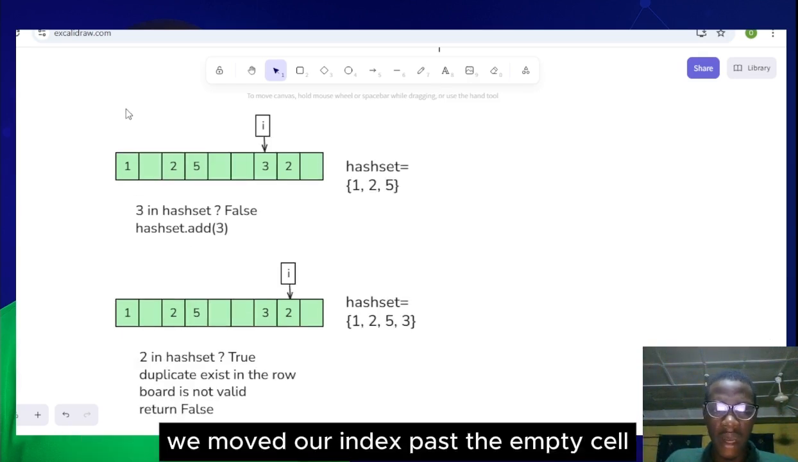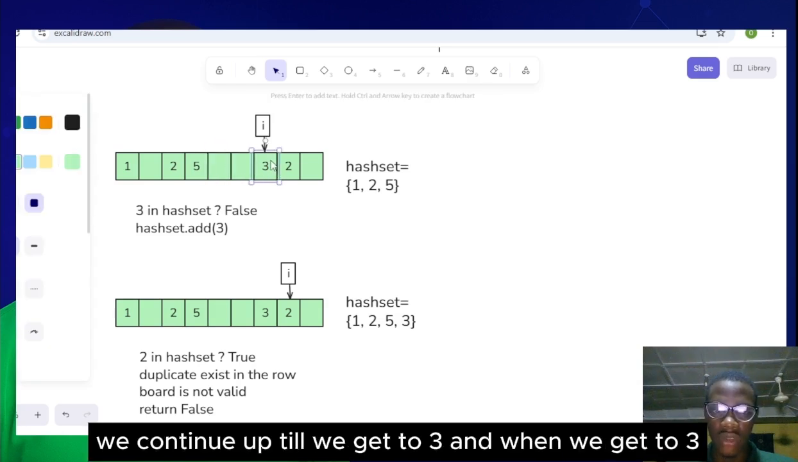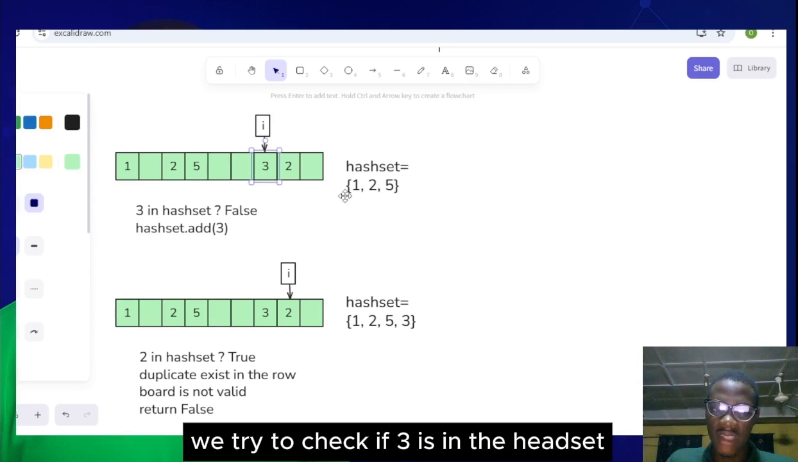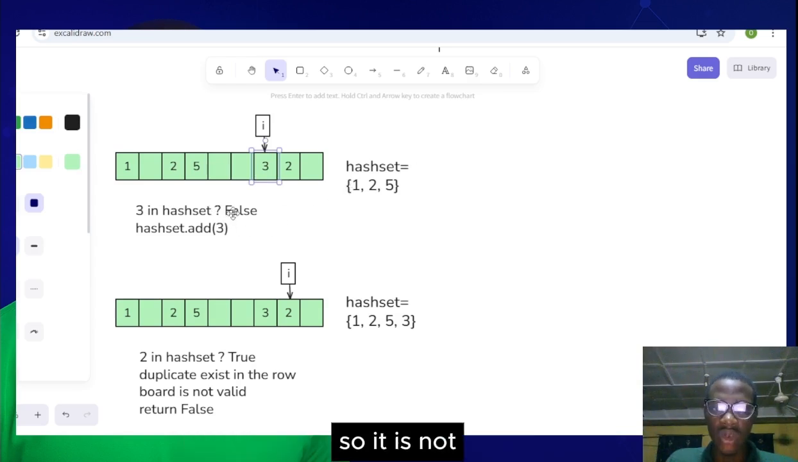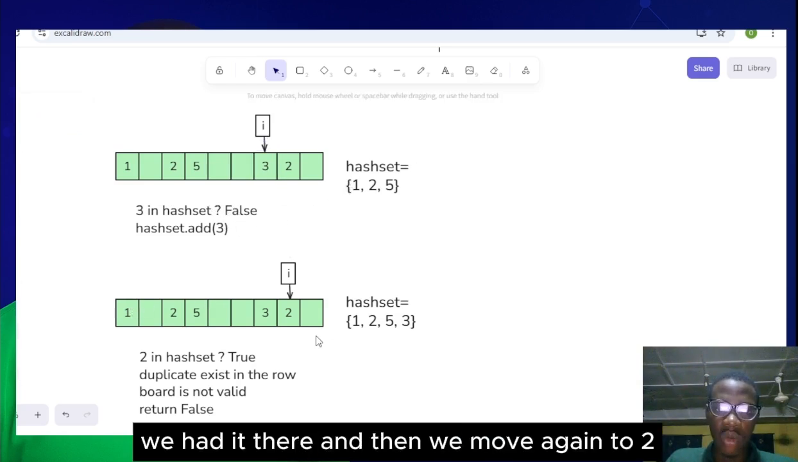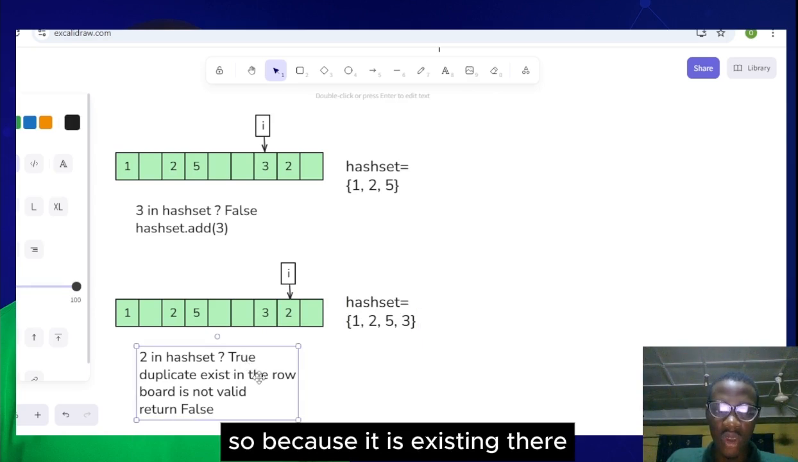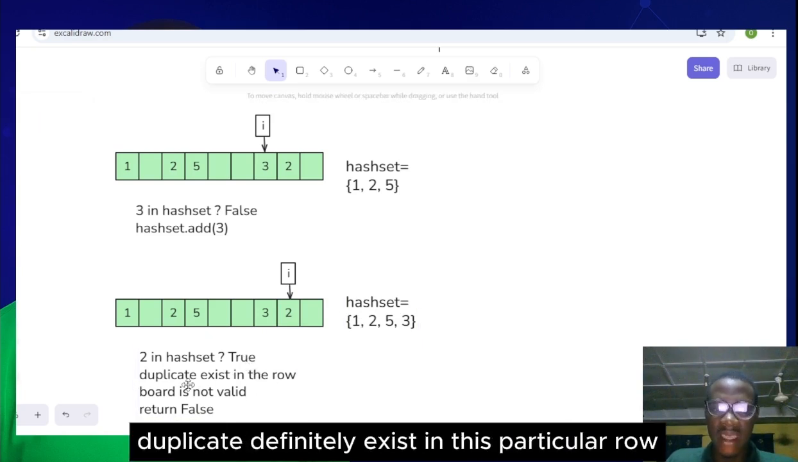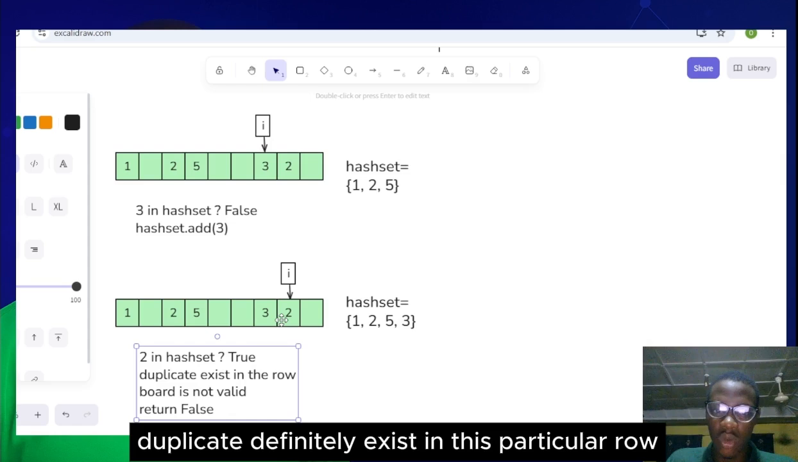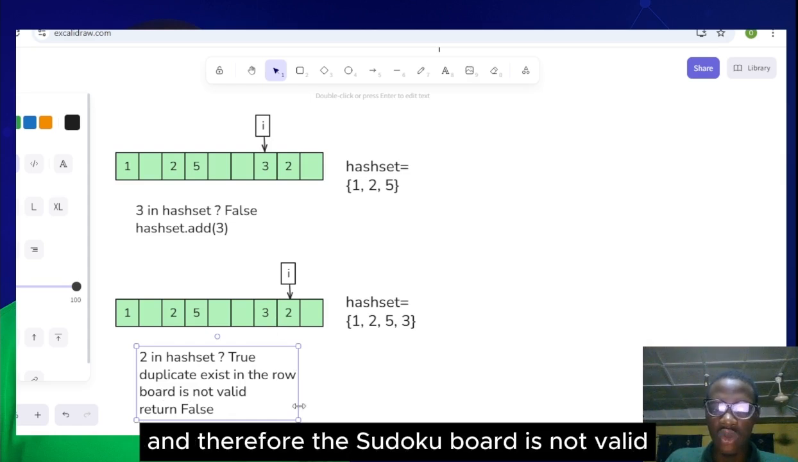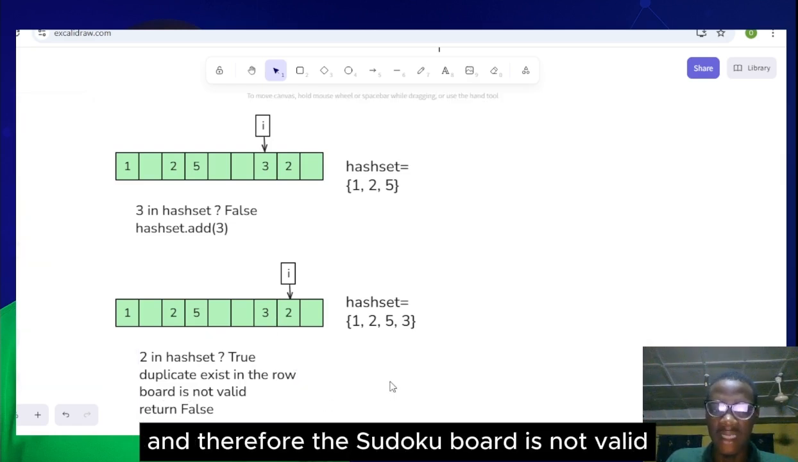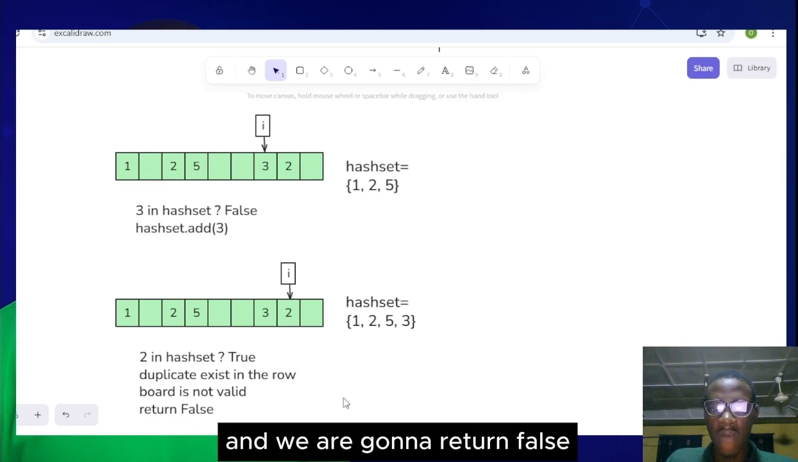We keep on adding, we add 5 to the hash set and keep on moving our index. We moved our index past the empty cell. We continue up to 3, and when we get to 3, we try to check if 3 is in the hash set. It is not, so we add it there, and then we move again to 2. But now 2 already exists in the hash set, so because it exists there, duplicates definitely exist in this particular row, and therefore the Sudoku board is not valid, and we are going to return false.